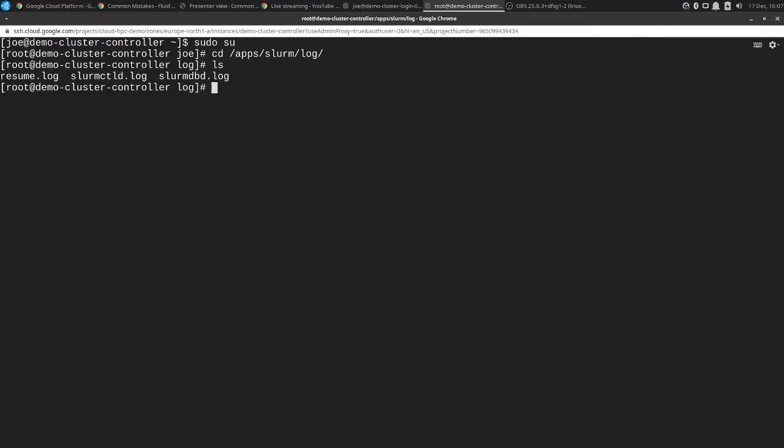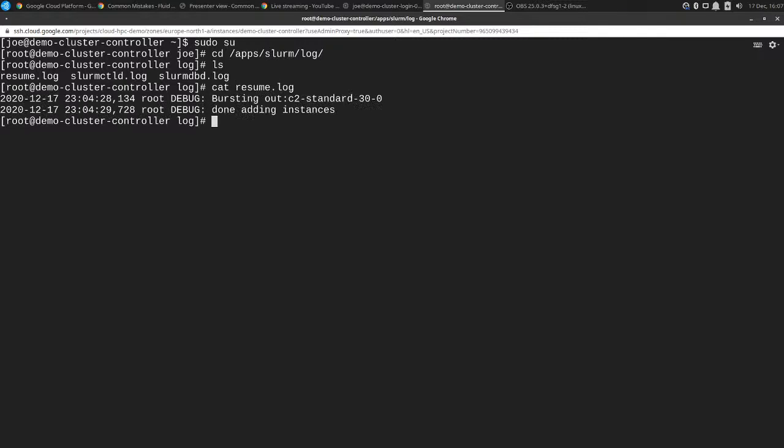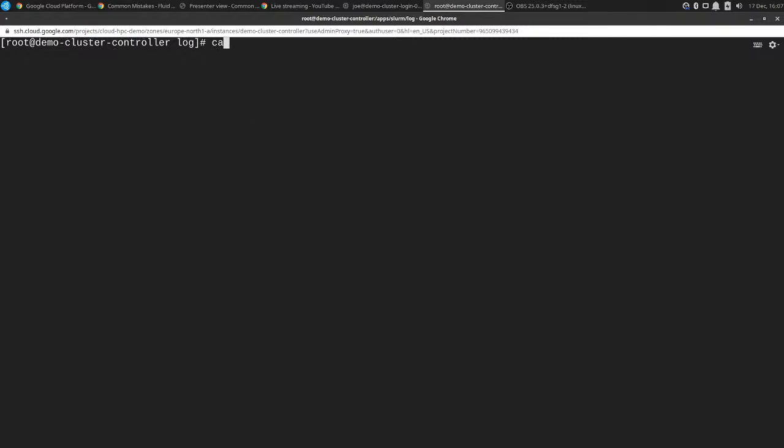But right now we have the resume log, Slurm controller daemon log, and the Slurm database daemon log. Now the resume log contains any sort of feedback from the script. It's called the resume script that's used to actually provision compute resources for you on the fly. If there's ever any problem with nodes spinning up, you'll usually find some information here. So if I take a look at that resume log, right now it doesn't show that there are actually any errors that came out of here. It says that it tried to burst out that C2 standard 30. So there's not really any indication of a problem quite yet.